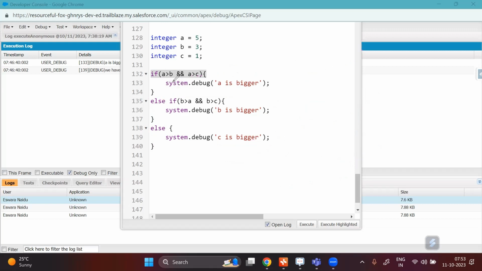Now let's look at this. What we have done is first check if A is greater than B and A is greater than C. Since 5 is greater than 3 and 5 is greater than 1, this piece of code will be executed, and whatever we have written here will not execute.